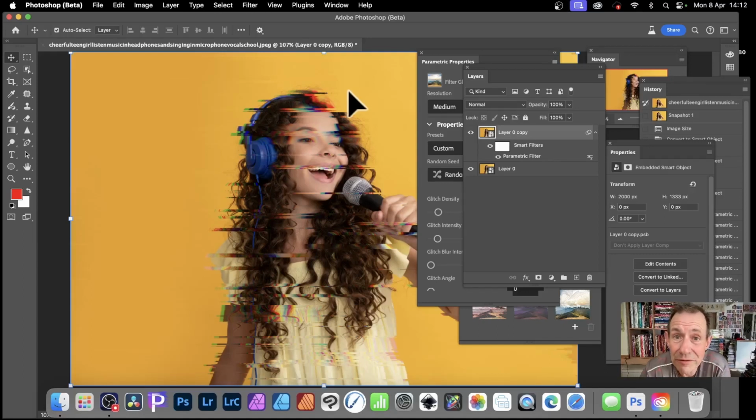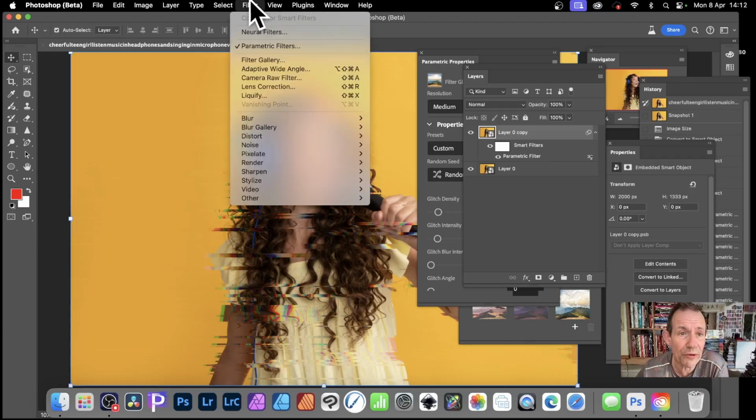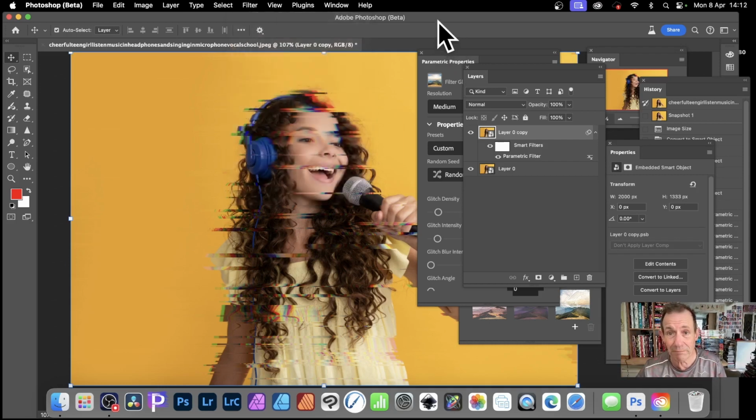Photoshop comes with loads and loads of filters, but they haven't added too many over the last few years. Of course, you can go to Filter and Neural Filters. Loads of great stuff there, but now there's also parametric filters. You're thinking, where are they? I've got Photoshop, I've got no parametric filters there. You need the beta version, public beta. And that's the key thing, it's a public beta.